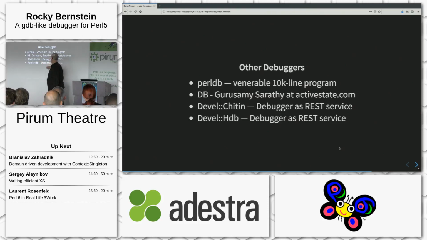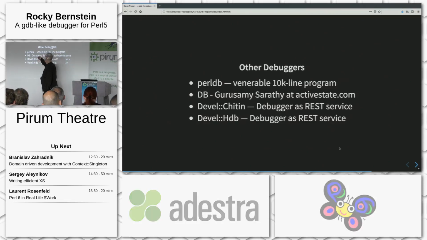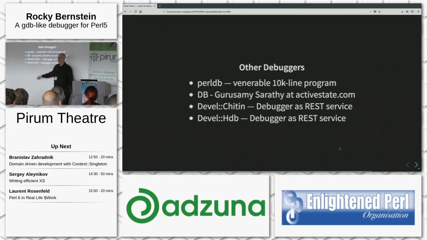If you're really interested in other debuggers, there's Tony Blumet's HDB, which runs as a REST service, which is pretty awesome, but he doesn't do Perl anymore either, so don't expect this to be fixed up in the near future. I would cut over to Devel Chitin, but I have the same problem as with DB. He uses a REST service. I'd like to see it as WebSockets. That's what V8 does, and all of those things. That would be really cool, but Tony's not going to do that.